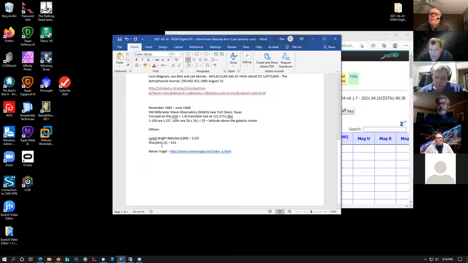The Sharpless objects are really good. I always recommend these Sharpless objects because a lot of these are considered hydrogen alpha targets. They all should be. There's a few that aren't, and those were more or less mistakes that Stewart Sharpless made, but for the most part, being that they're hydrogen alpha targets, you can image these when the moon is up using a hydrogen alpha filter.